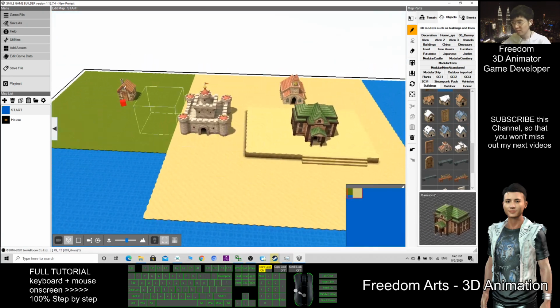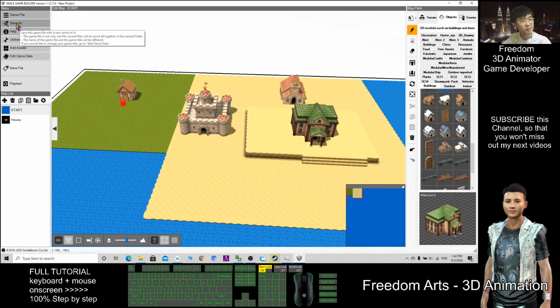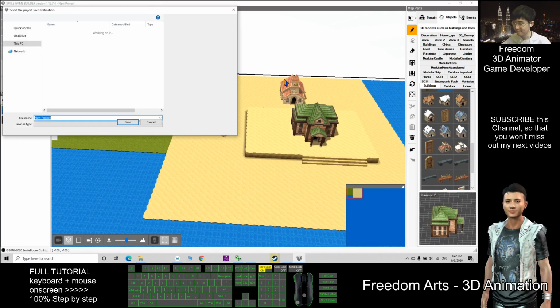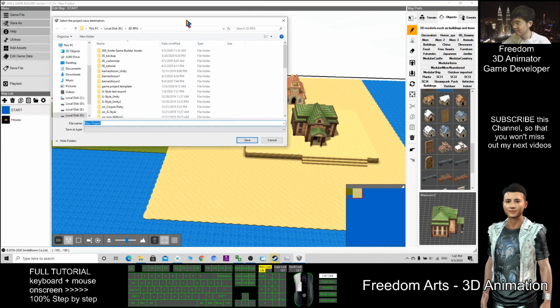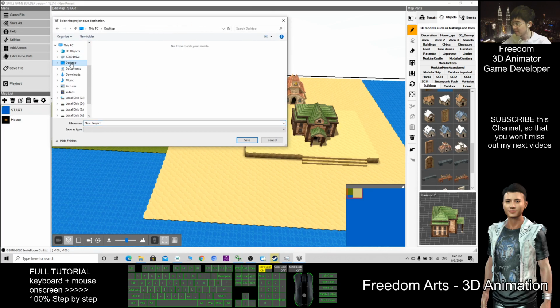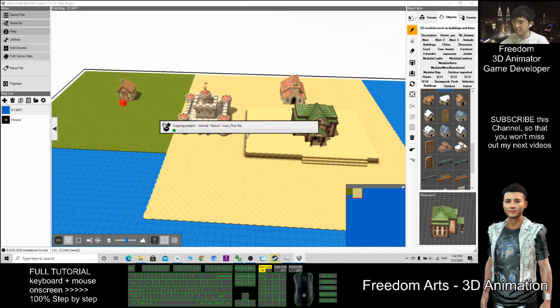Okay, so now you better save your game file. As demo, I will save on my desktop. As a new project, I put demo 001. Then save. At this moment, you will make sure it's saved.